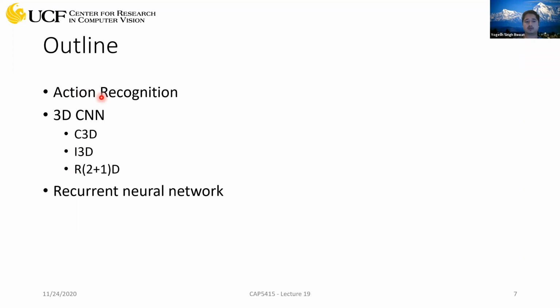We will briefly talk about what action recognition is and what the related problems in the video domain are. Then we will try to cover three different deep neural architectures which can be used for performing action recognition. So we'll cover C3D, I3D, and 2+1D.